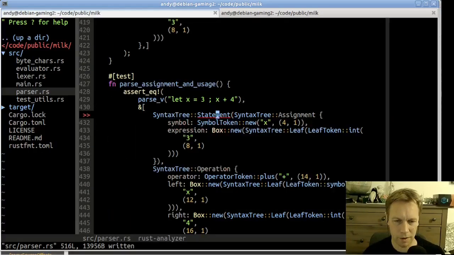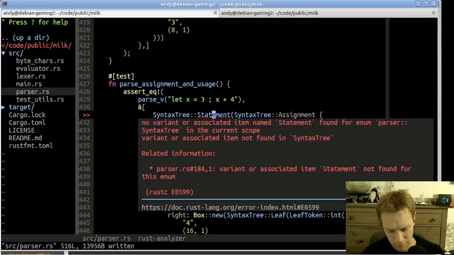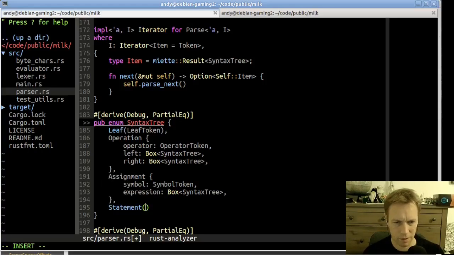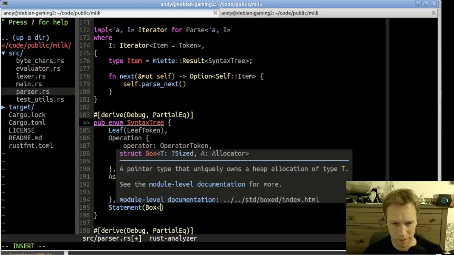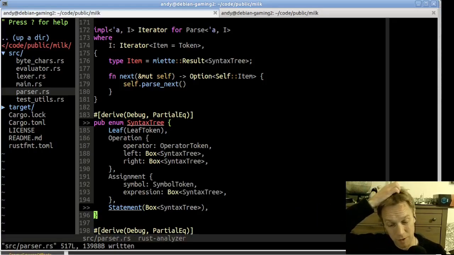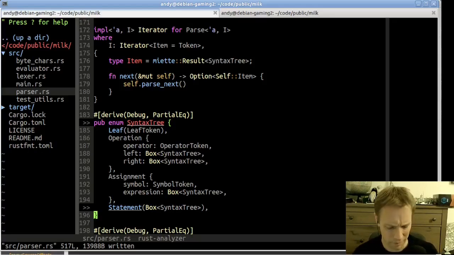The hard bit is recognizing statements. So how is this going to work? First of all, we just need to provide this thing called a statement. It's just going to contain, I think, any syntax tree. Basically any expression. A statement is basically an expression followed by a semicolon. At least that's what I'm going with right now. We'll see if I'm right about that.